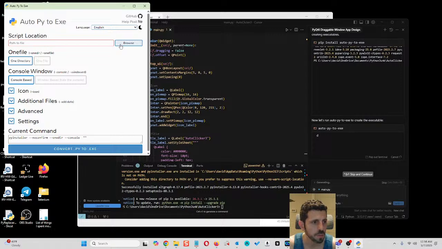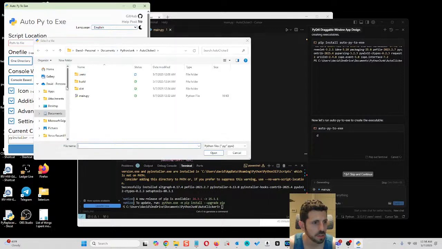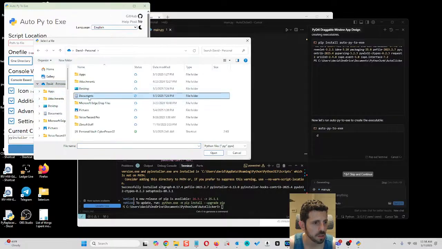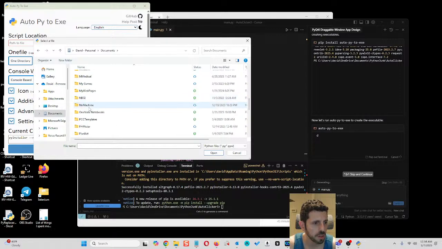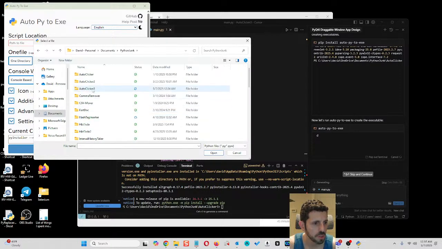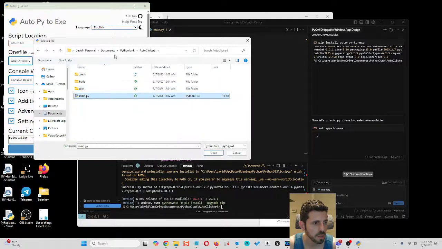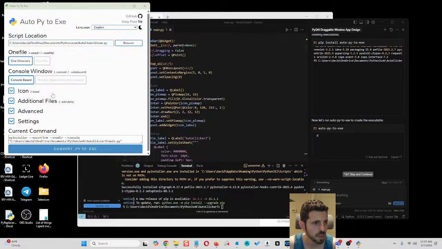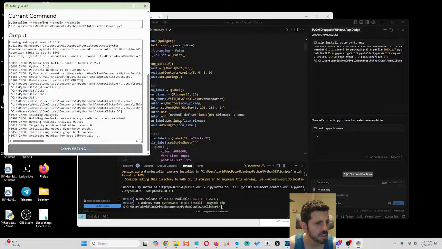Alright, browse. I'm just going to go to documents, go to Python junk. That's where all my stuff is. Autoclicker 3. And here we go. One directory, one file. I'm not sure. Icon, additional files, advanced settings, current command. Alright, let's try it.